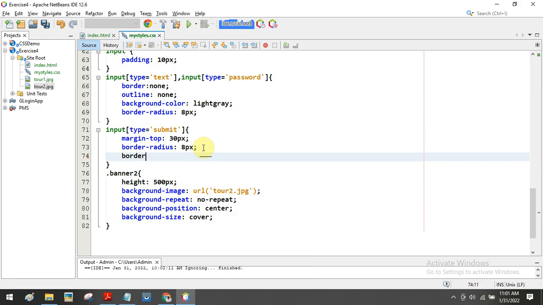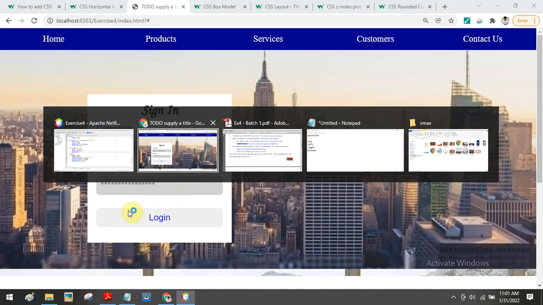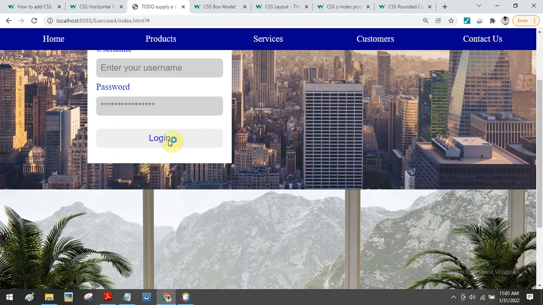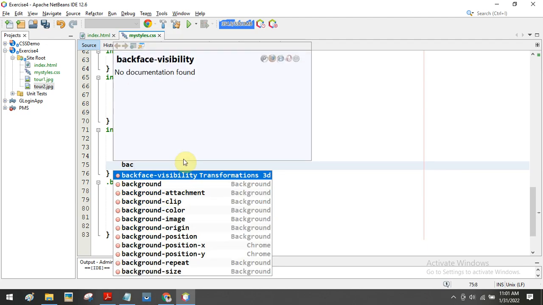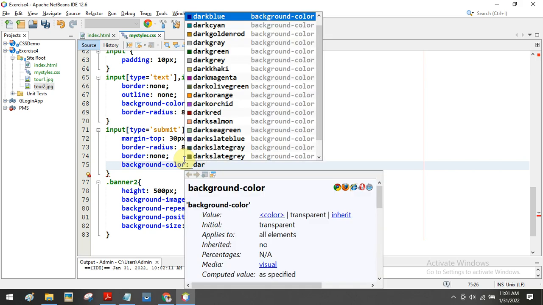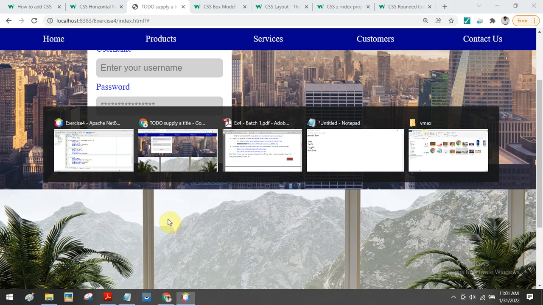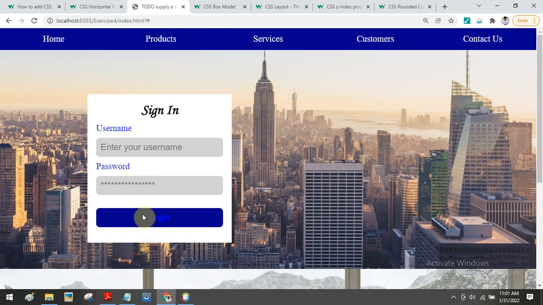Remove the border. Border colon none. When you remove the border from the button, it looks like this. Okay, and for the background color of this button, we can set some background color. For example, background color is dark blue. We can set dark blue. So once I apply the background color dark blue, the button looks like this, right?